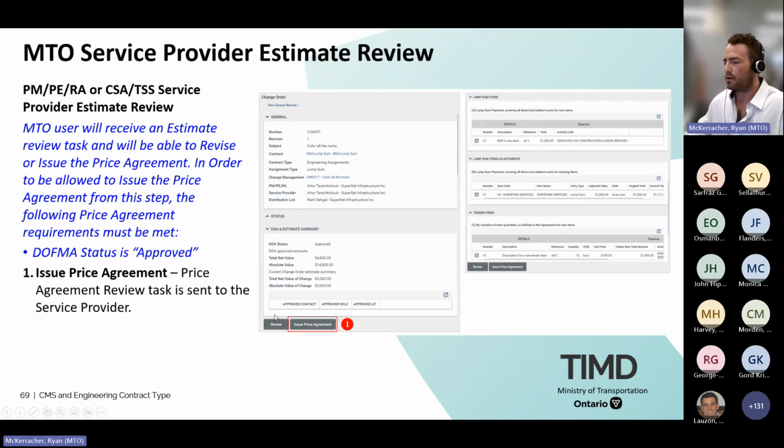You see 2 buttons here now. So this is when the change order comes back to the PMPERA. 2 buttons, either revise or issue price agreement. If you agree with the service provider's amount, you issue price agreement, or if it's the same as your amount, you can issue the price agreement. If it's different, you click revise and then correct whatever the value is to be the final price agreement amount.